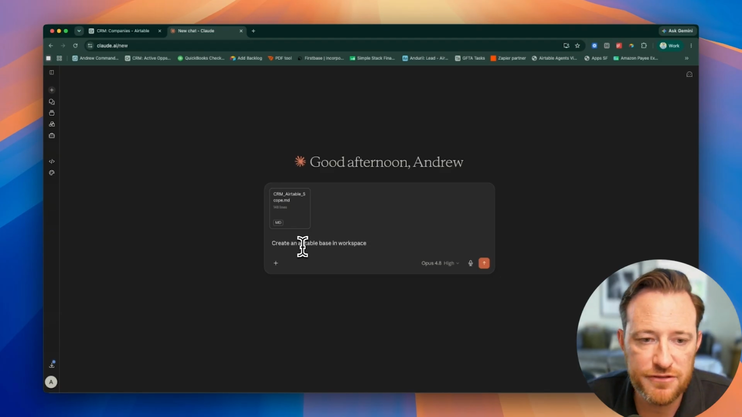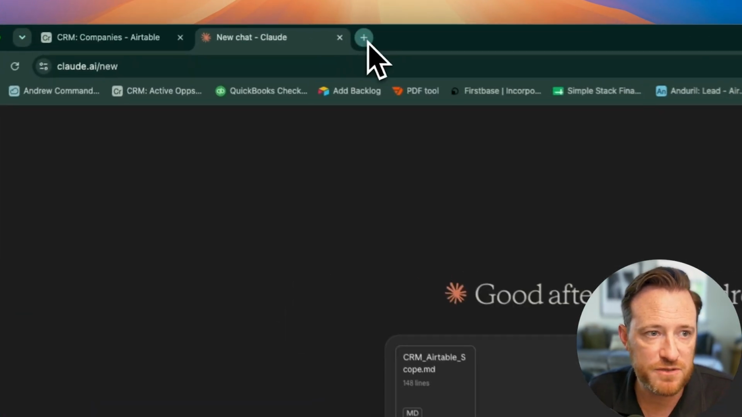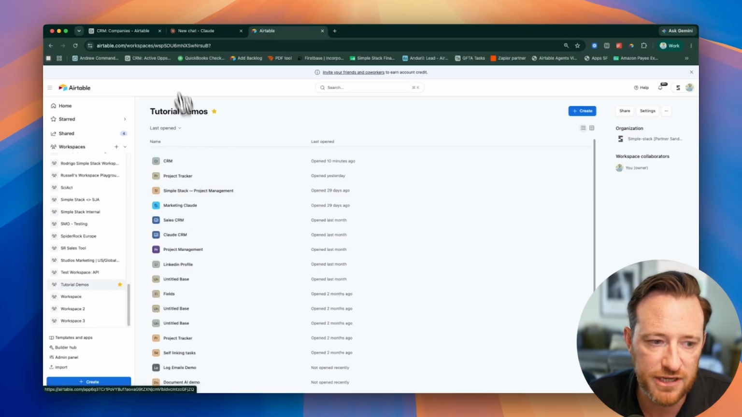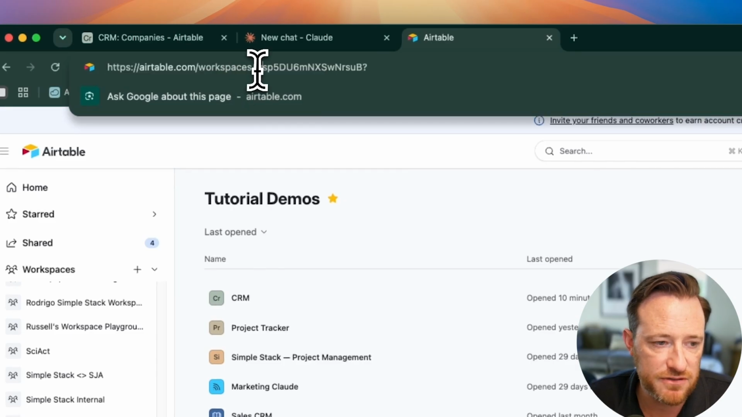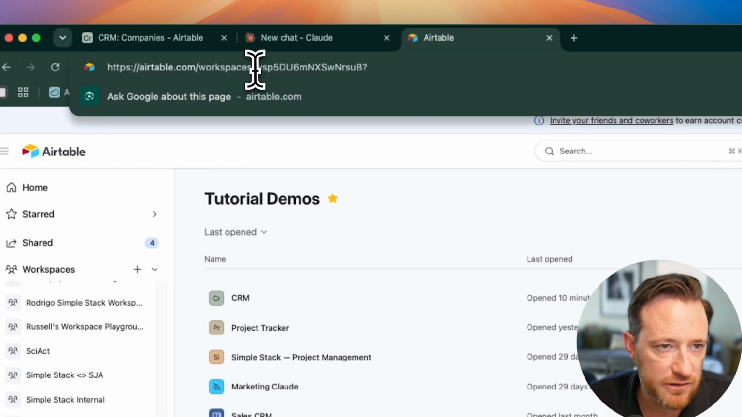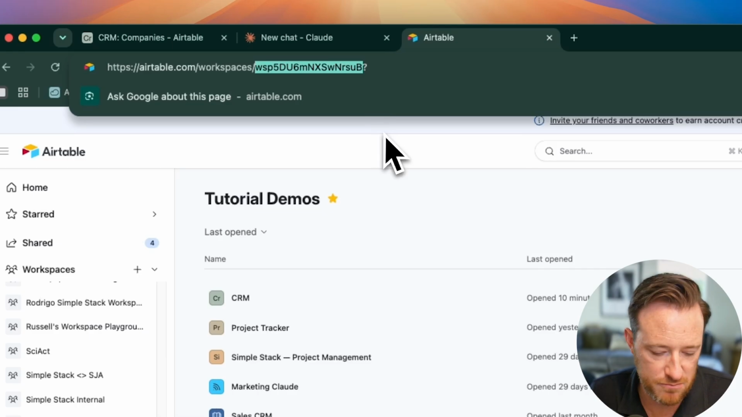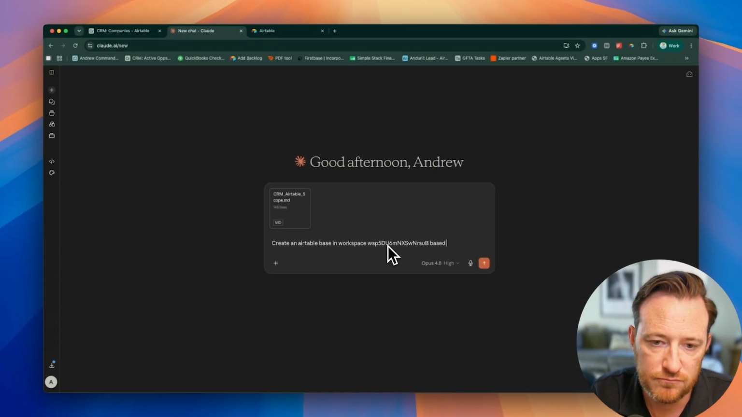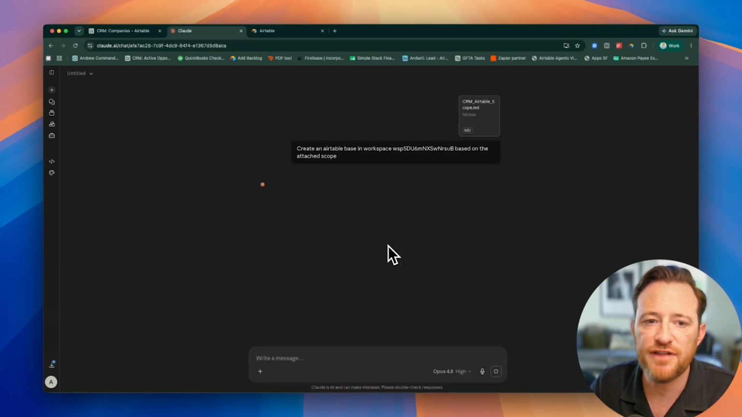Now, one of the things that you can do and that I would recommend is pulling the workspace ID of the workspace that you want to create it in. Now, you could ask it to find a workspace to do it in or that type of thing, but I find that it's easier to more directly communicate. And so find your workspace, click on your workspace in Airtable, and then just copy this string of letters starting with WSP all the way to the question mark. So we're going to put it in here. Only attach scope. All right, so off that goes.